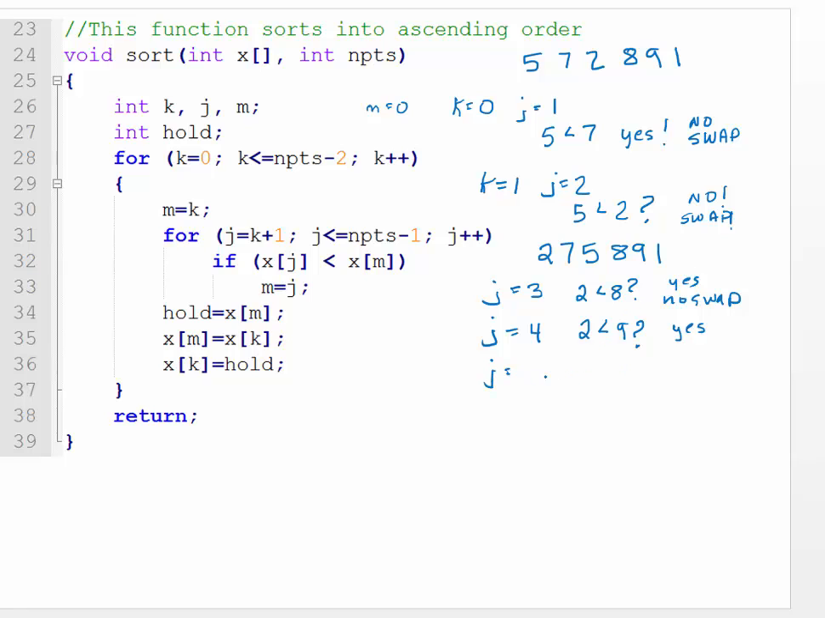J equals 5. Is 2 less than 1? No! So I have to do a swap. And when I do a swap, now the ordering here is 1, 7, 5, 8, 9, 2. Now what happens here is you've gone through the whole array and you've found the lowest value and you've put it in position 1. So I'm no longer going to look at this part of the array. I'm going to look only at this remaining part of the array.